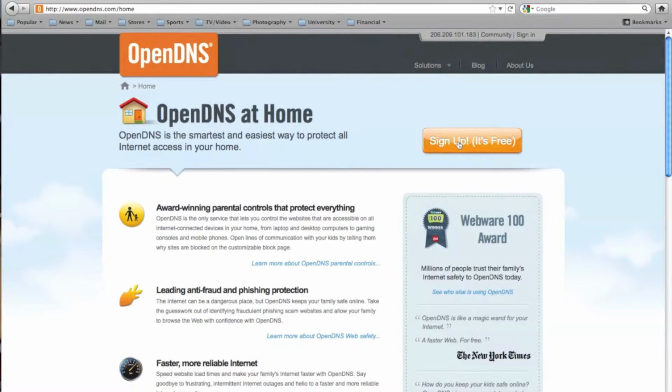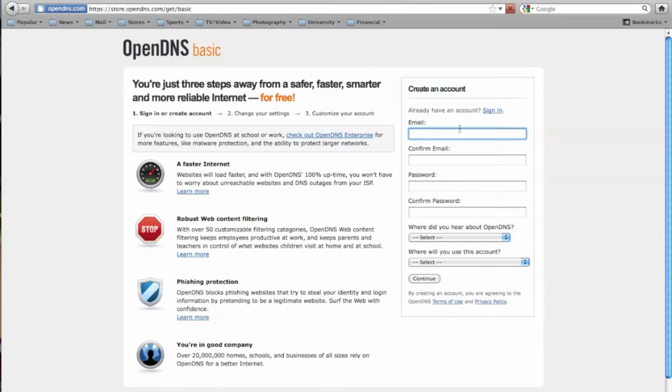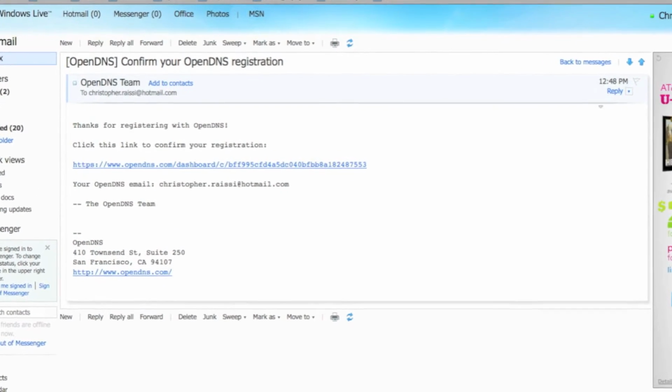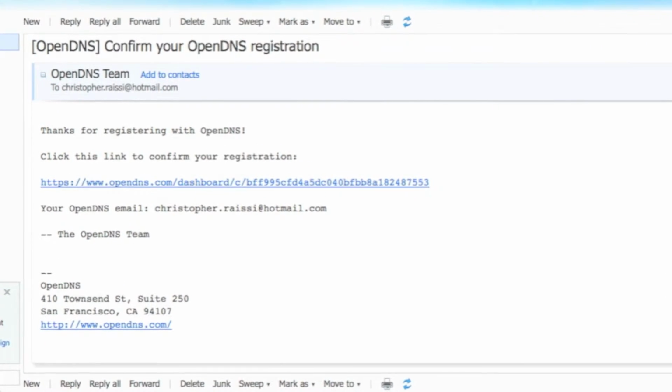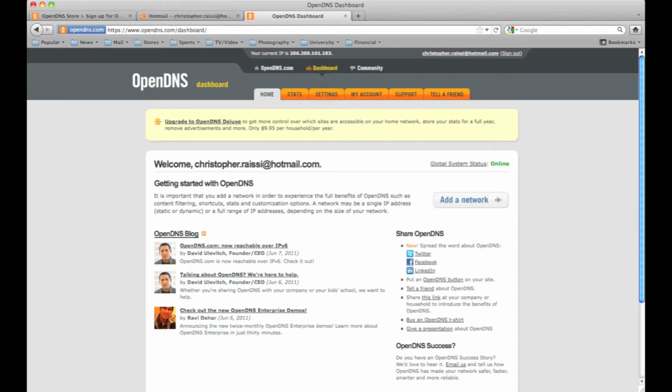Your first step is going to be to create an OpenDNS account. You're going to provide them with your email address, which is going to be your login, use a strong password, and then tell OpenDNS how you found them and how you intend to use their service. As with any other account creation, a confirmation email is sent to the email account you listed at account creation. Click the confirmation link and you're ready to get started.